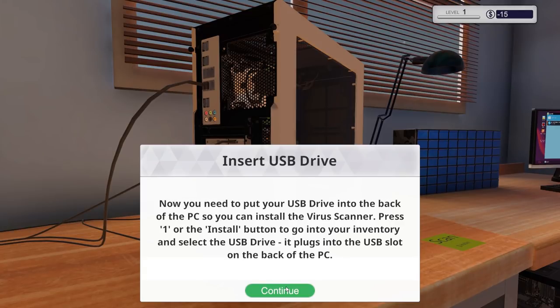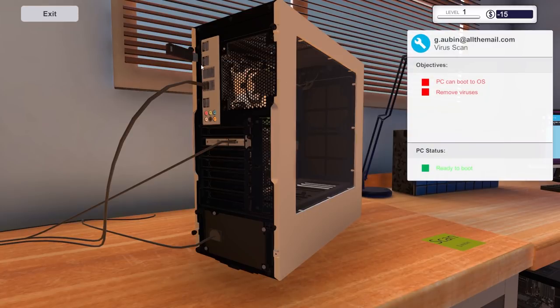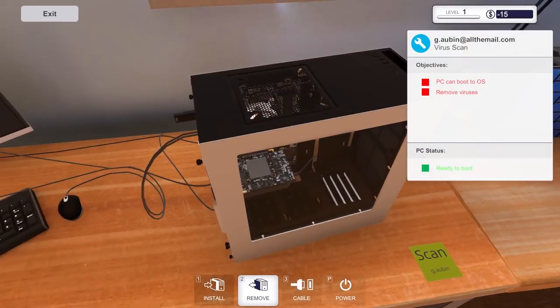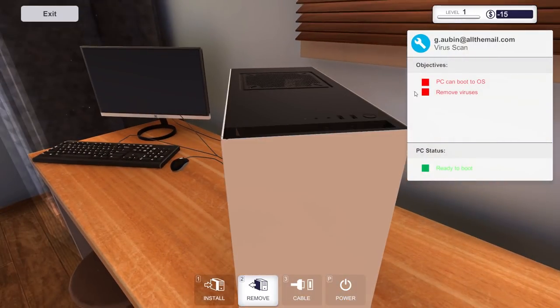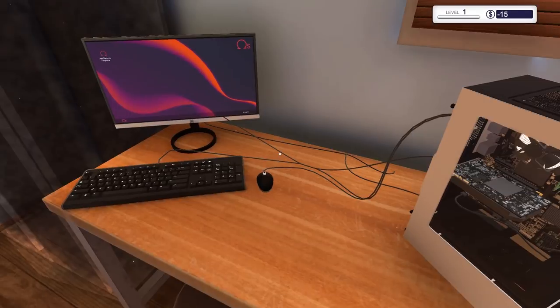Now you need to put your USB drive into the back of the PC so you can install the virus scanner. Press 1 or the install button, go to your inventory and select USB. Plugs into a USB slot, okay. Thermal paste, USB drive and compressed air. We don't want to sell it because we need it. Right, now press P or the power button on the PC. Click the monitor to use the operating system of the machine. Okay, where's the power button? Here. Alright, can we exit? There we go.